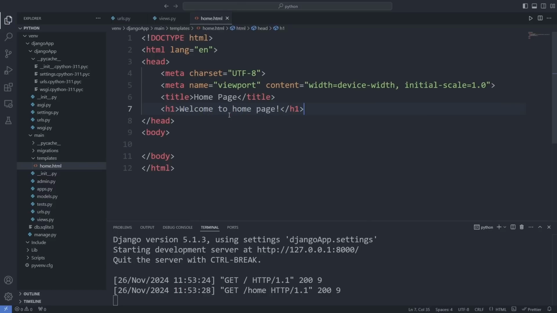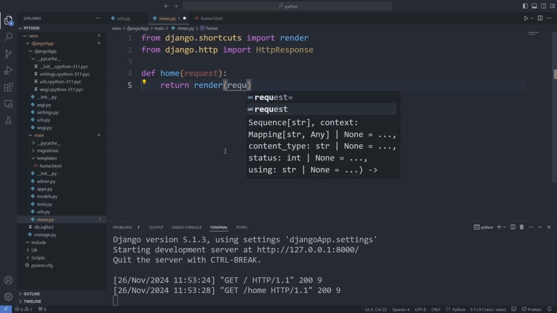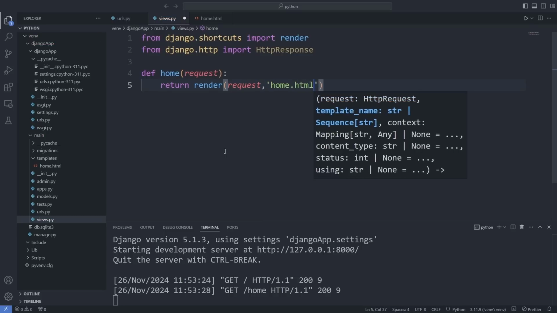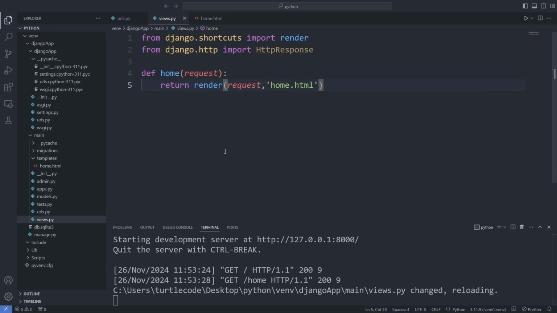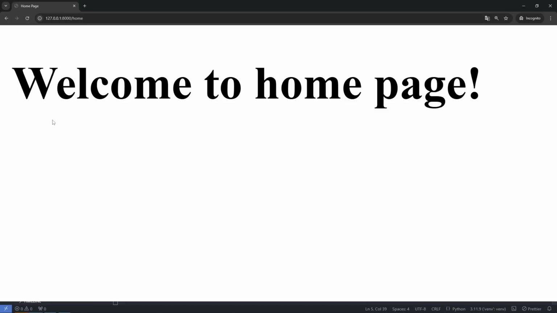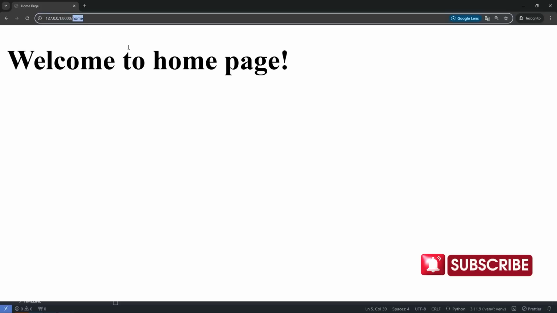Now, using the home function, we will return this HTML page to the user. We can achieve this by using the render function. Pass the request and the HTML file you created to the render function. Let's test it to see how it works. The web server is now returning an HTML page with a title and header.